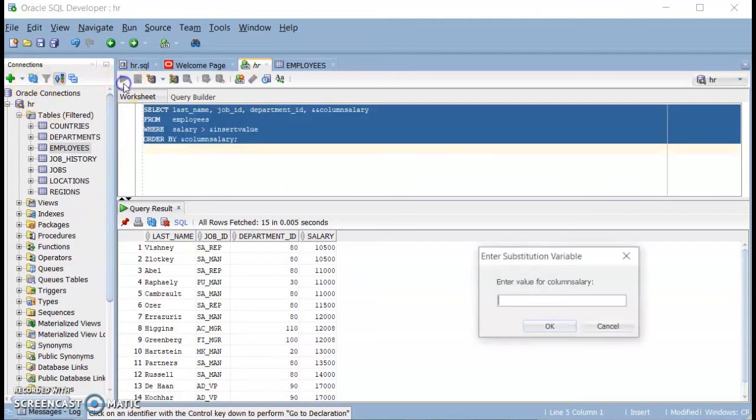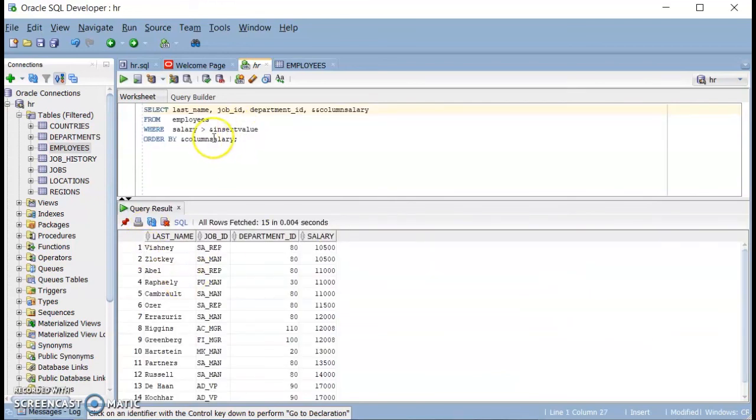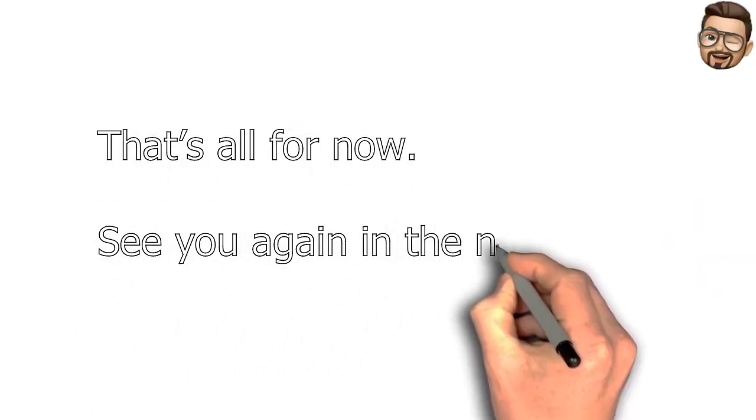So let's try. Enter for column salary, value greater than 10,000. Then we enter. Suddenly we get the result because the third column salary here is taken from the first time you entered the column salary. So we still get the same result. However, we get fewer pop-up windows from Oracle SQL Developer. That's all for now. See you again in the next lesson.